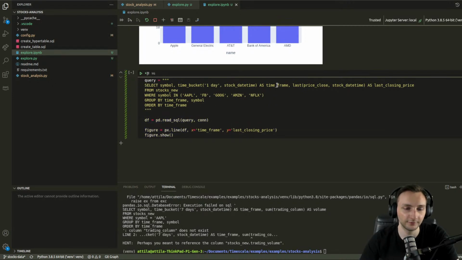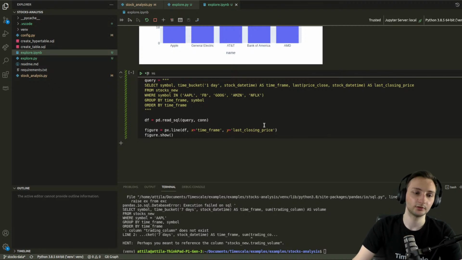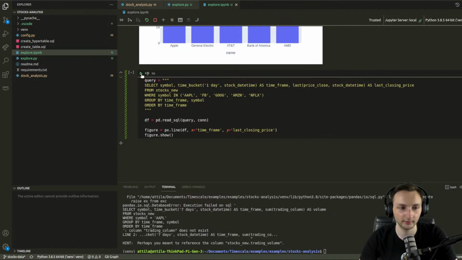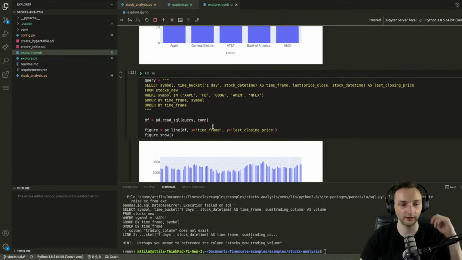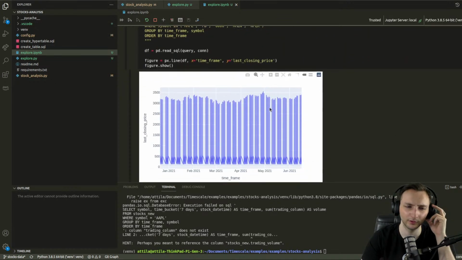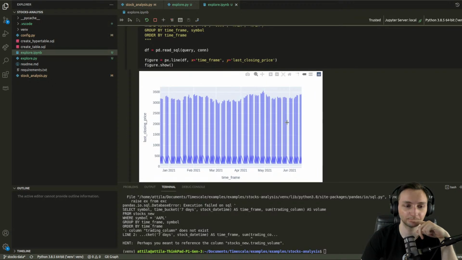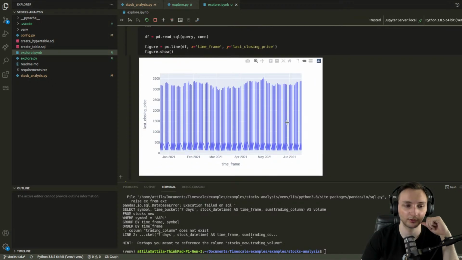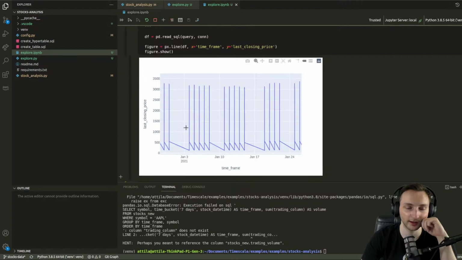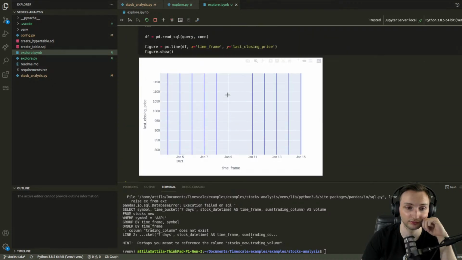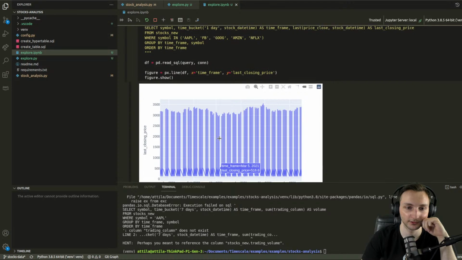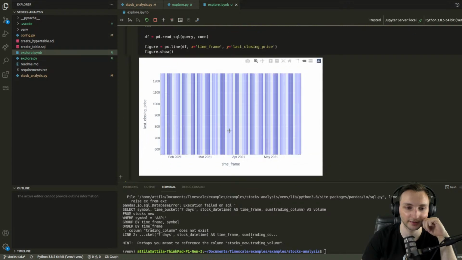We have time frame and last closing price. Let's see what it does. I think we need to modify how the... so okay, we definitely need to modify something. Yeah, the issue is that we just have a bunch of data points, so the line chart is going crazy.